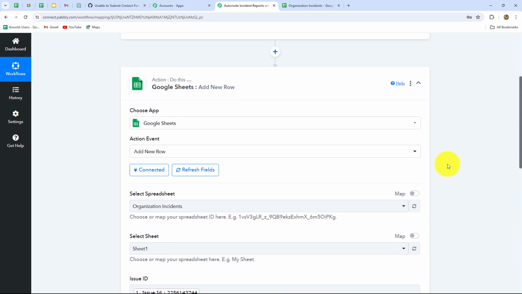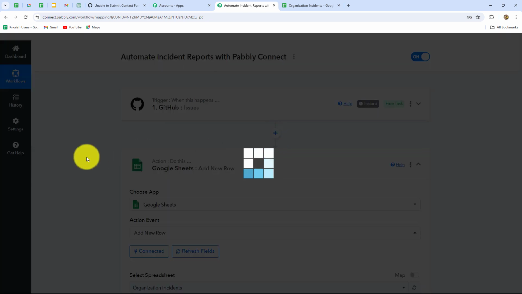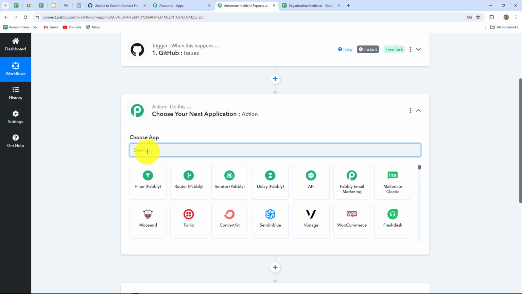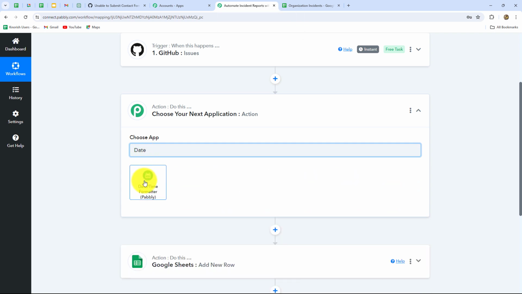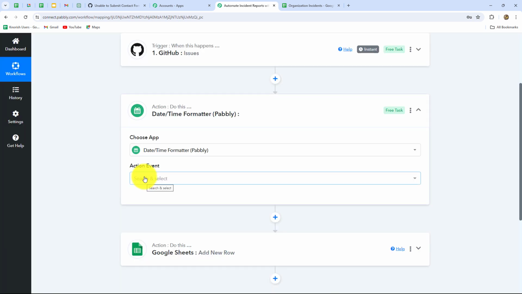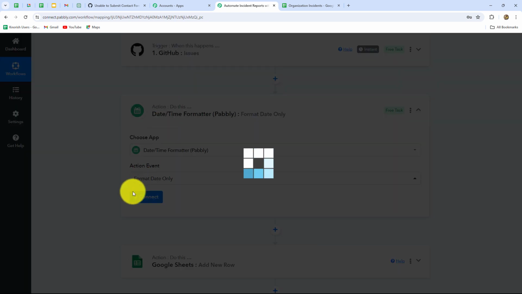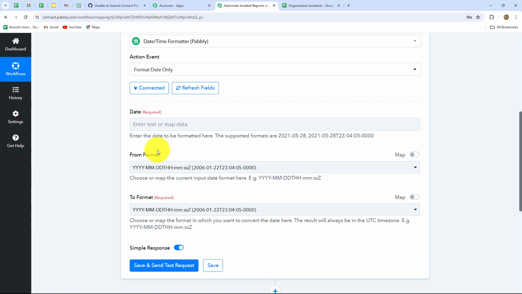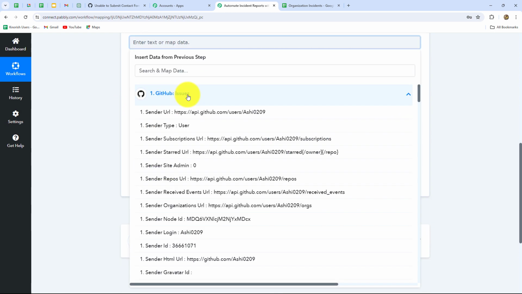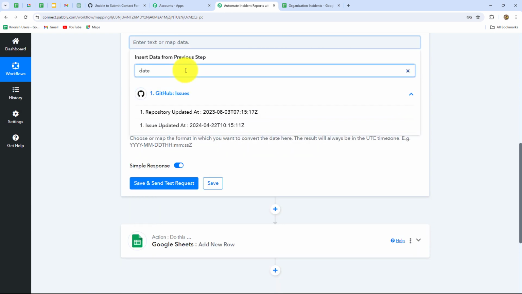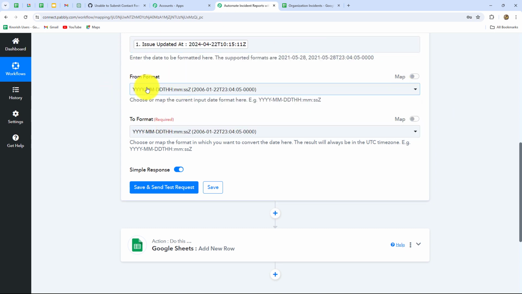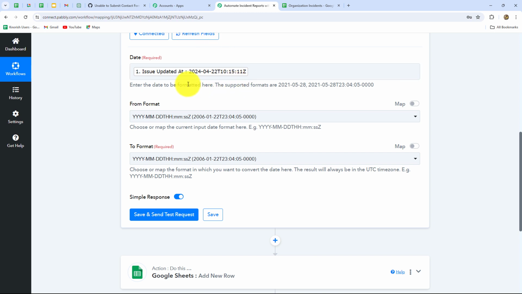So what we are going to do, we will simply add one more action step in between, and that will be date time formatter, with the help of which we will simply format the date. So here we are going to select date time formatter in our action application. And now we have to select the action event. So our action event will be format date only because I only want to record the date. Okay, now we are going to click on connect. And as we have done that, it is asking us to enter the date which we want to format. So I want to format the date which we have received from GitHub. So I will simply map the date over here. And now it is asking us from format, that in which format we have received the date in the response.